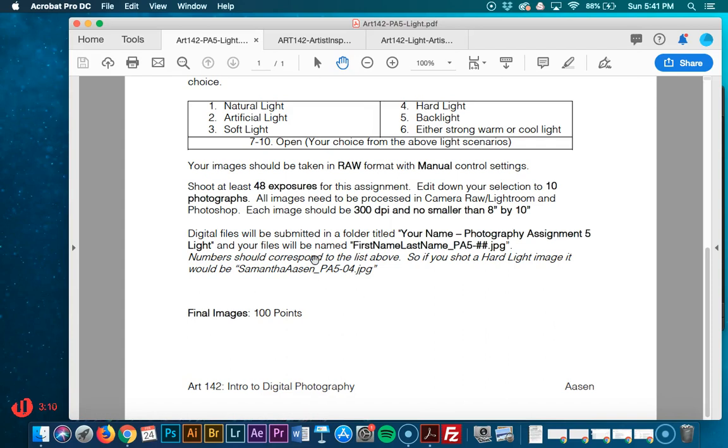Your numbers for this one are going to be a little trickier, as they correspond to this list. So you'll do your name dash photography assignment 5 light. Your files should be named your first name, last name, underscore PA5 dash number. Do not put number signs in your file names. That's to replace numbers. So it should be, for example, 0401. And it's going to correspond to the list.